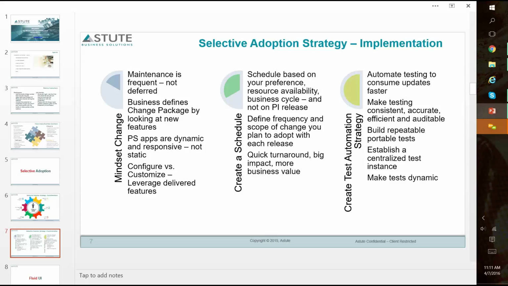Now keep in mind, Oracle does not really say that you have to apply every PUM image, and that's why selective adoption. So you get to control that, and you can decide what is most appropriate for your organization. Once you have that strategy in place, it is highly recommended that you have some sort of test automation strategy, because regardless of whether you apply a small set of fixes or a whole PUM image or just some regulatory updates, you have to regression test that before you roll it out into production.